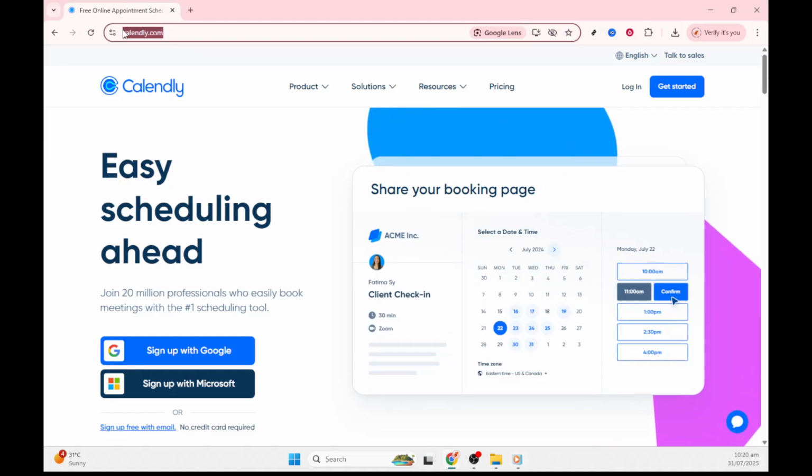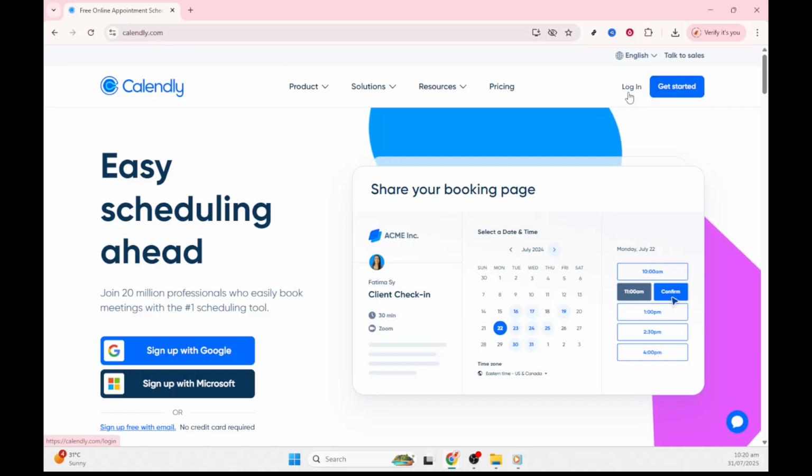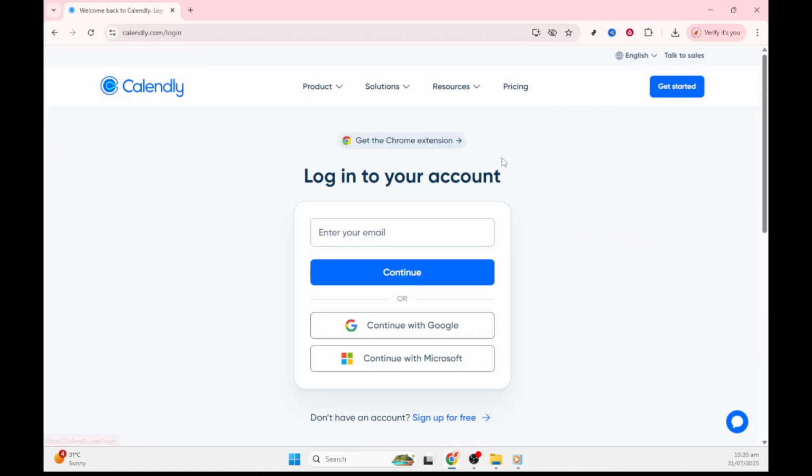Once there, you'll want to log into your account. If you don't have an account yet, this is the right time to sign up. For those logging in, you'll need to enter your login credentials, which typically include your email and password. Once you've successfully logged in, you'll land on the dashboard, which acts as your control center.